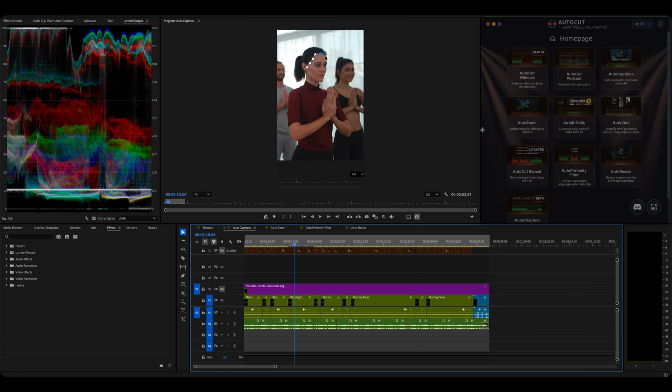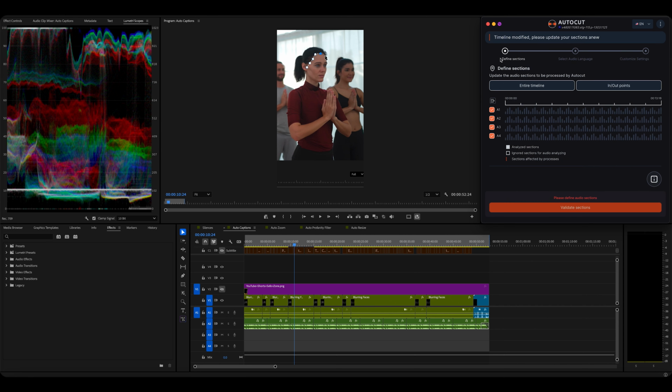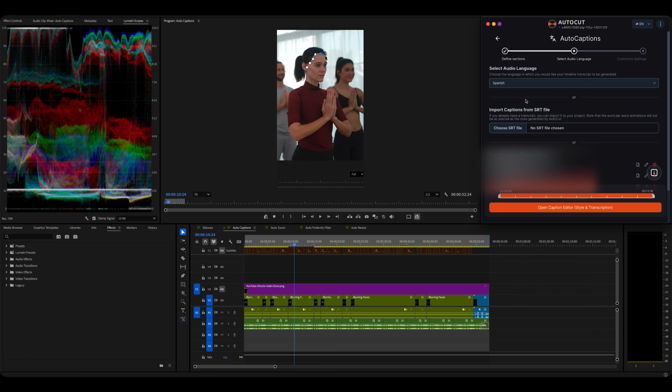Now, how do we do that? Well, we can go up here to AutoCaptions. And from here, we can define our section. So once again, we can choose entire timeline or in and out points. For this, I'll just use the entire timeline. Click on Validate Sections. And what we can do next is select our audio language.